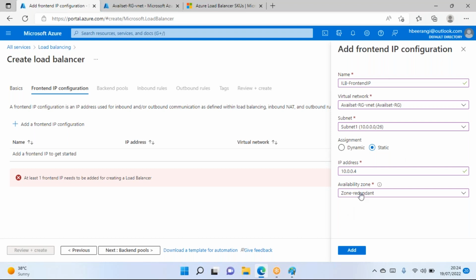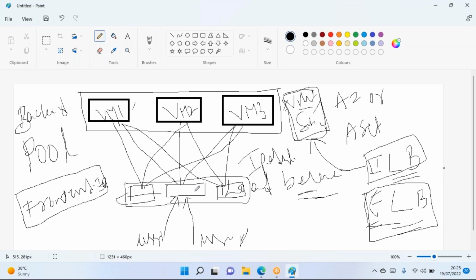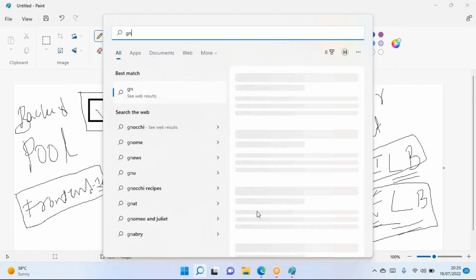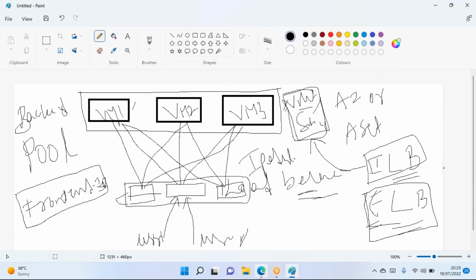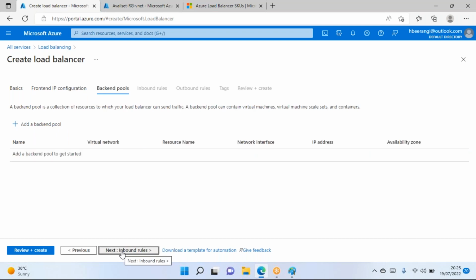Right, so that is the main benefit of zone redundancy. So let me go with this static IP address, click on add. We have got this front-end IP address as we drew here in this diagram. And next, backend pool.